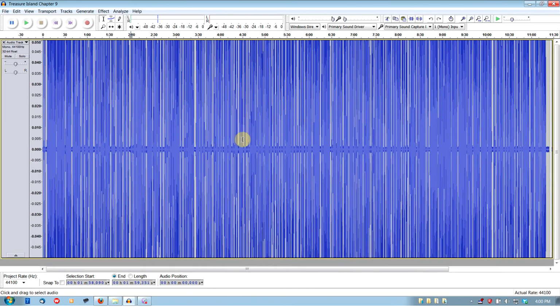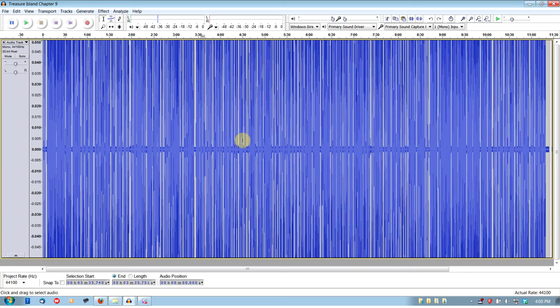So that's the second step, is handle your noise floor, make sure it's good to go, nothing distracting in it. Let's go ahead and do that.